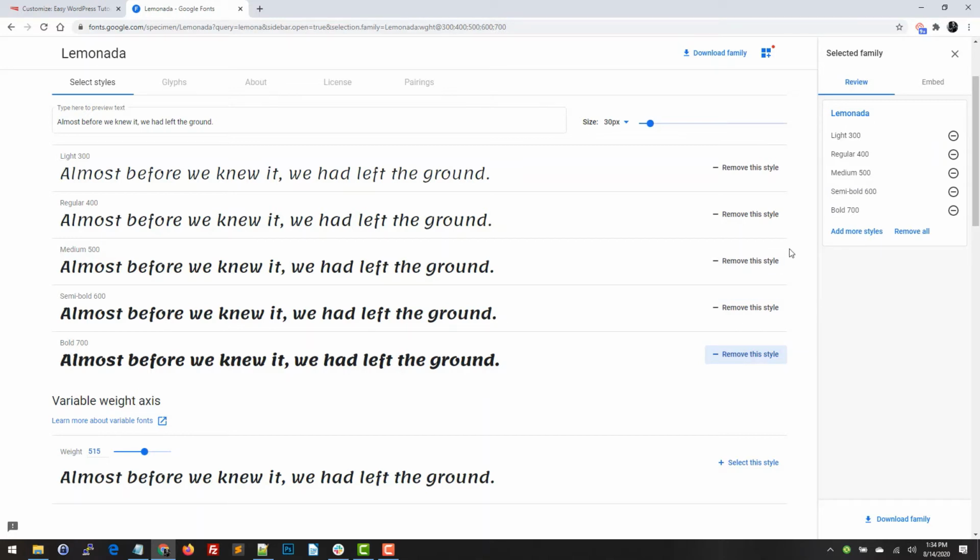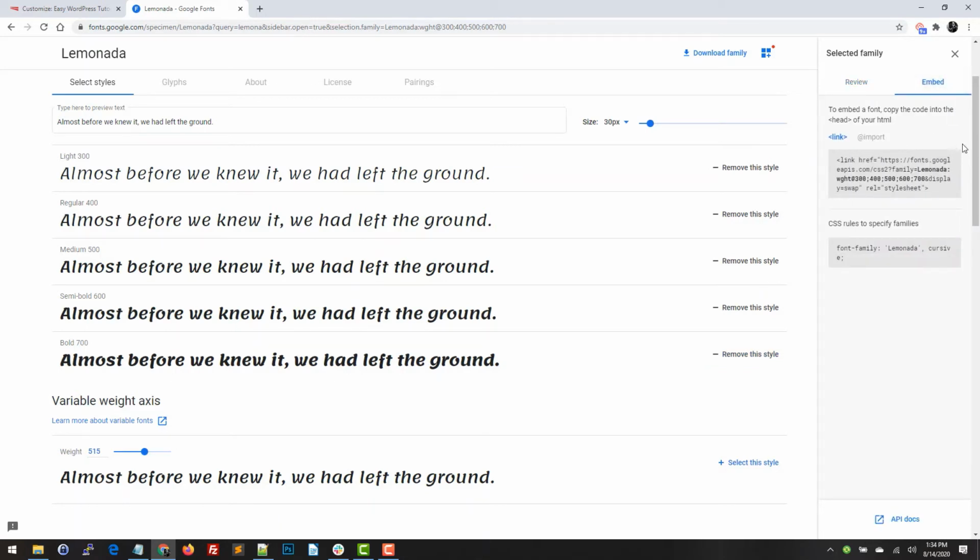So now I want to put this on my site. So in doing that, we're going to go to embed. And there's a couple ways that you can embed this. So again, going back to if you had your site set up with a child theme, you could just take this code right here and drop it in your header file before the closing head tag. And then of course you could set your font family for your body, paragraph, headings, and whatever else.